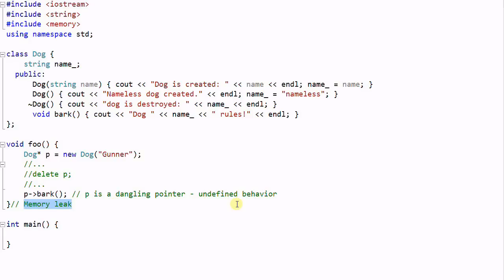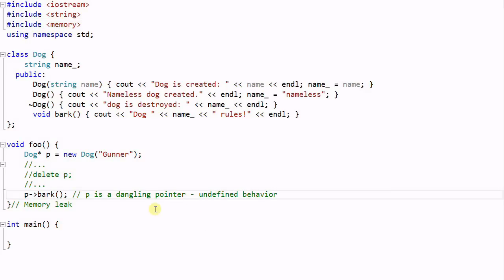But the problem is, keeping track of when to delete every object is not only hard, it is tedious work. A programmer should never do tedious work. Tedious work is meant to be done by the computer. This is why we need smart pointers. If you include the memory header, you can use the different flavors of smart pointers. Today we'll mainly talk about shared pointer.